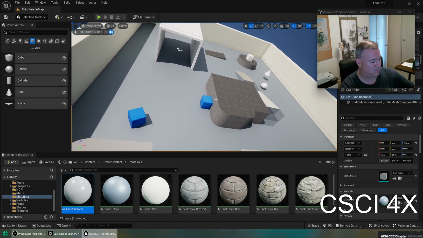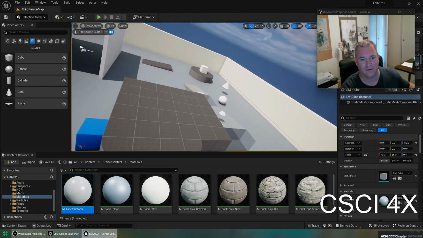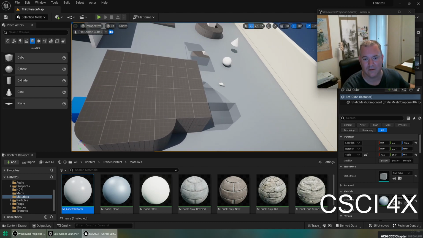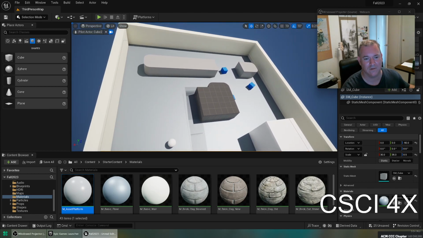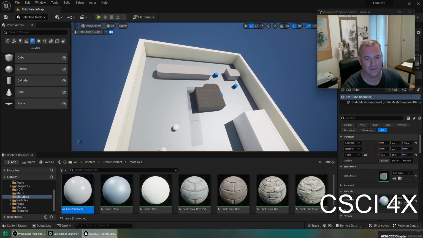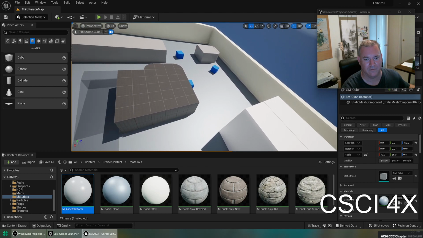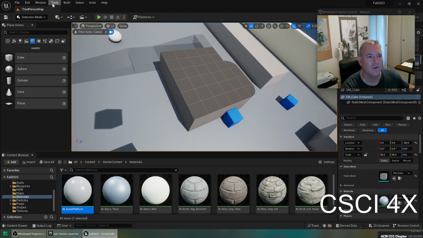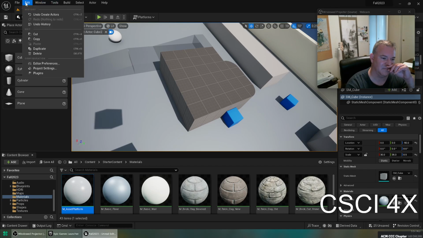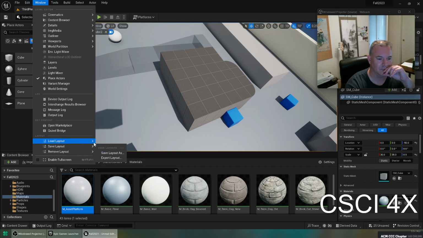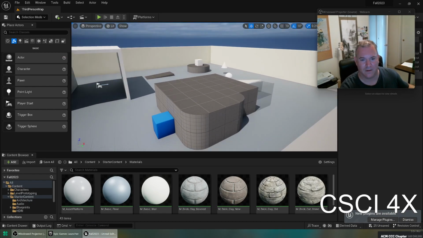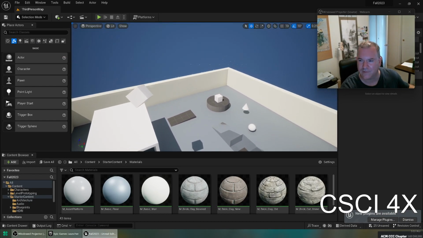Whoa, what happened there? The heck? Good job, Unreal Engine. Okay. Alright. What happened with that? It just suddenly spazzed out.